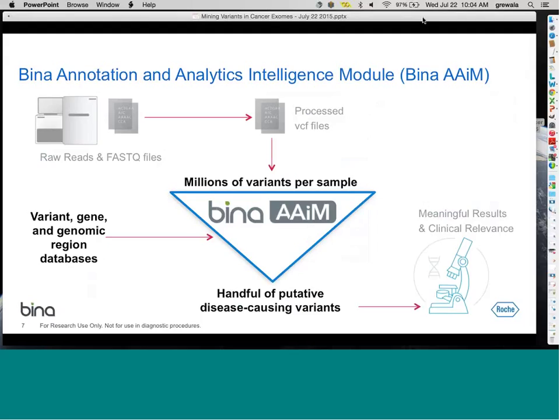You may have generated these files using the Bina platform or your own proprietary secondary analysis platform, or you may have received VCF files from your sequencing core or service. Regardless, the VCF files are going to contain millions of variants per sample if you've done a whole genome analysis, or tens of thousands of variants per sample if you've done a whole exome. The challenge at the next stage, then, is to narrow down to the handful of variants that are either going to be disease-causing or predisposing to disease.